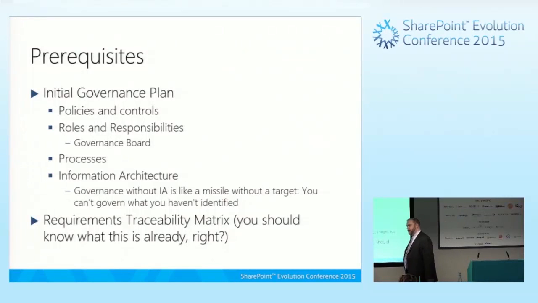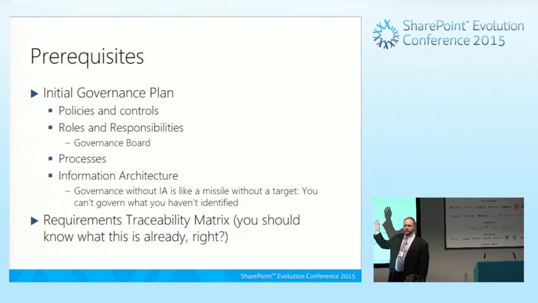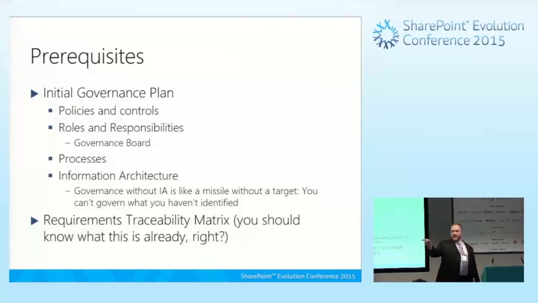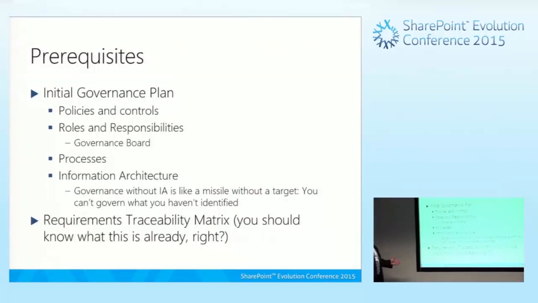It's PMBOK. How many PMPs do we have in here? Anyone? PMPs? We have at least one. So he is managing this project for us. So you should have that. The requirements traceability matrix is how we're going to track the requirements for this migration. What are our outcomes? What are our objectives? Why are we doing it?